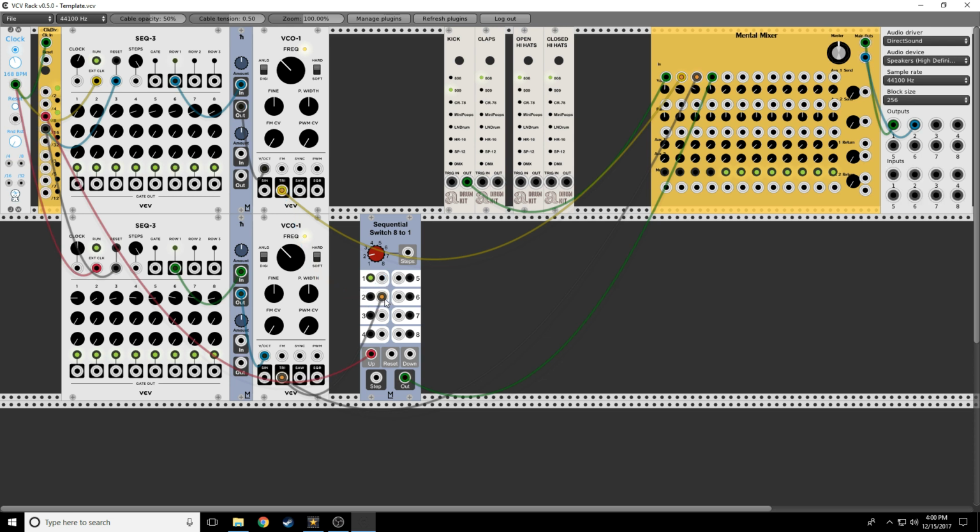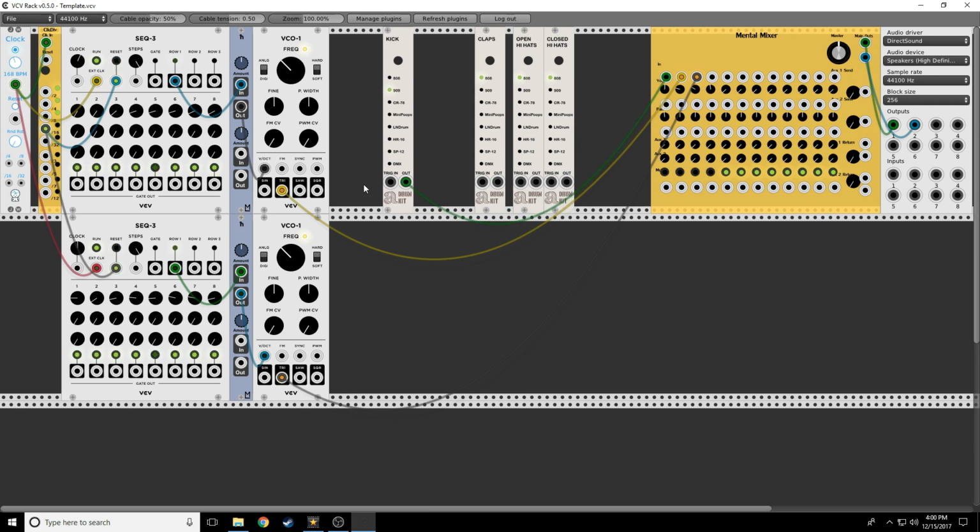Now I'm going to go back to having both outputs. There we go. And instead what I'm going to do is add a kick drum. So let's see, how about 1, 2, 3, maybe every 4 beats? So let's use the clock divider and go to 4 and see what happens.